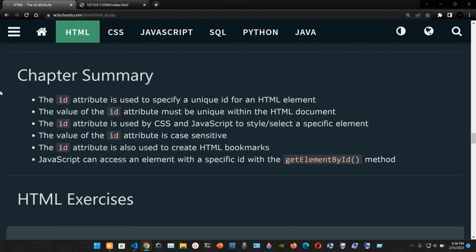Finally we have the chapter summary. The ID attribute is used to specify a unique ID for an HTML element. The value of the ID attribute must be unique within the HTML document. The ID attribute is used by CSS and JavaScript to style or select a specific element. The value of the ID attribute is case sensitive. The ID attribute is also used to create HTML bookmarks. JavaScript can access an element with a specific ID with the getElementById method.